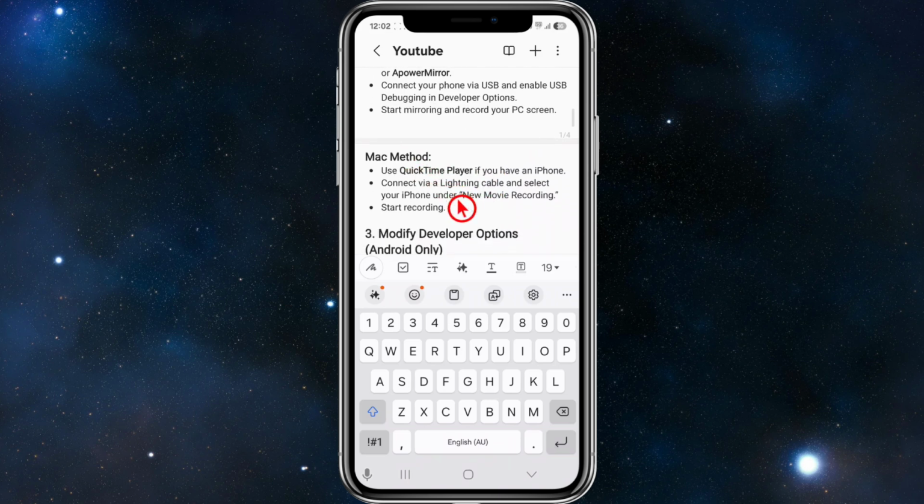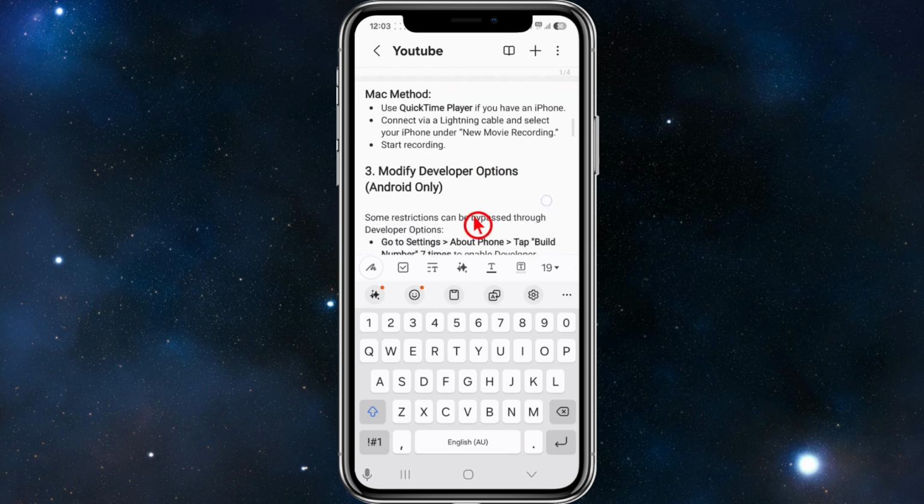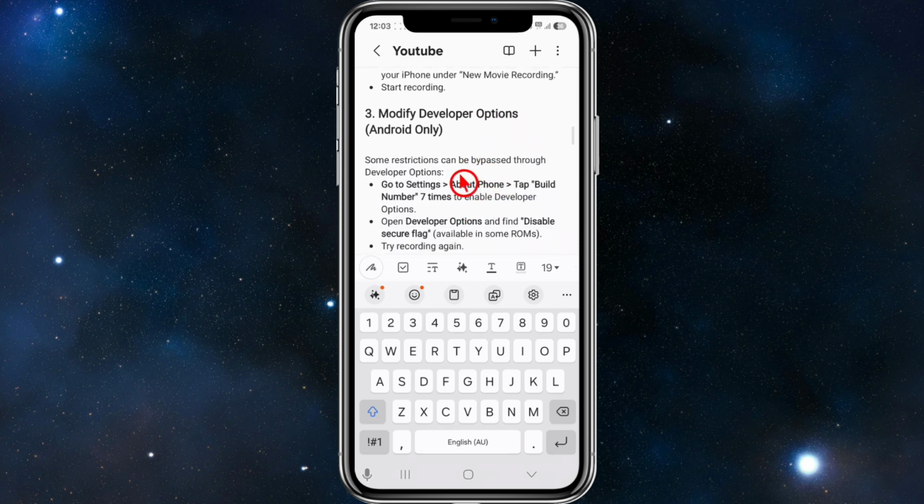Mac method, use QuickTime Player if you have an iPhone. Connect via Lightning cable and select your iPhone under New Movie Recording. Start recording.